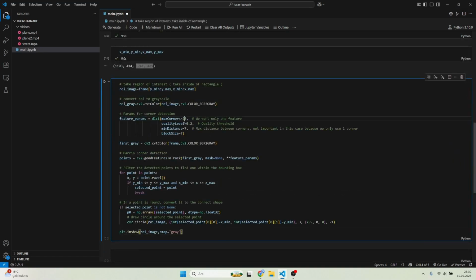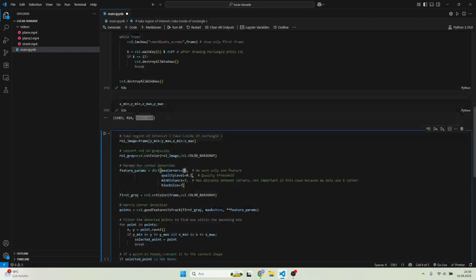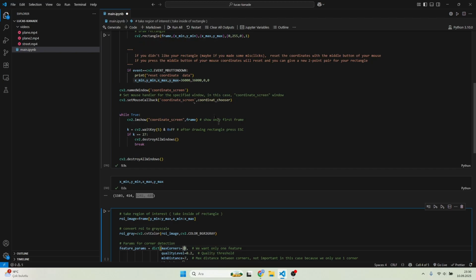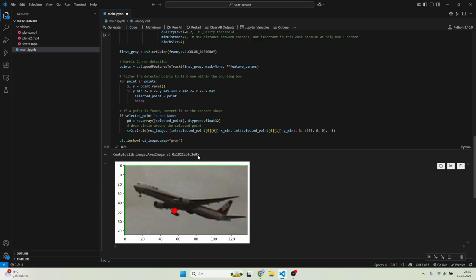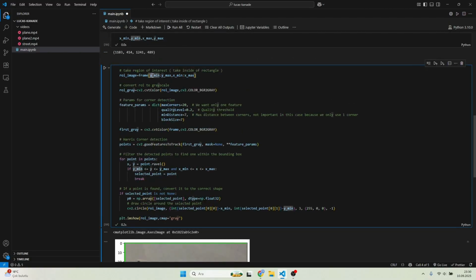So this is the second step. Here we will detect corners. Actually, we will detect corners from the rectangle. Remember, we just drew it. Let me show you. Yeah, you see. First, you see this is our region of interest. And you can see the 4 coordinates of the rectangle.